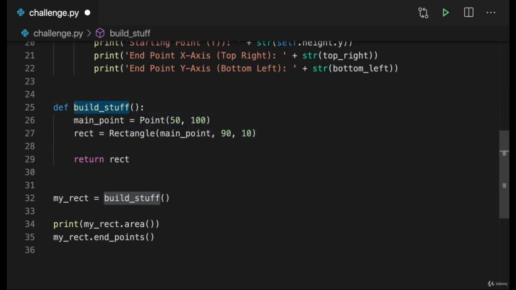A better name here would be buildRectangle, because this is what this function does in the end. It constructs a new rectangle by first of all building the origin point and then building the rectangle itself and then returning it. So buildRectangle is a better name and should also be used down there.